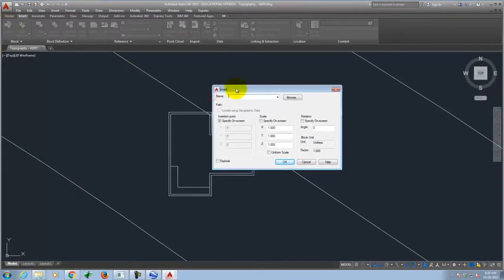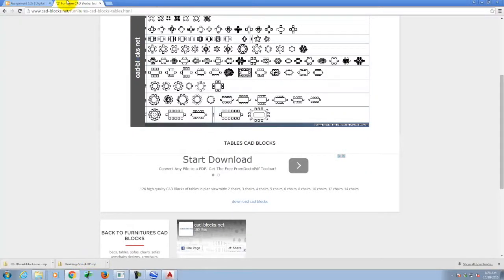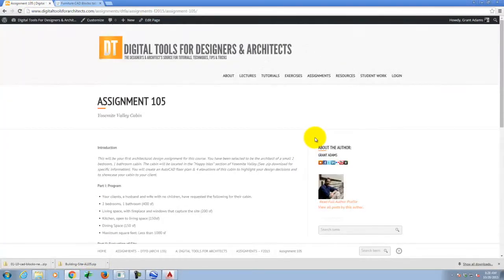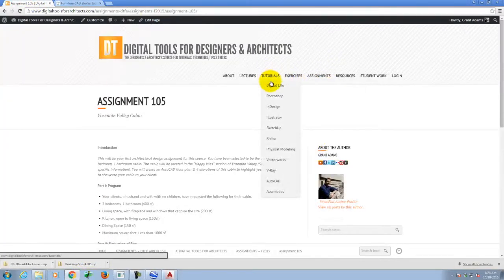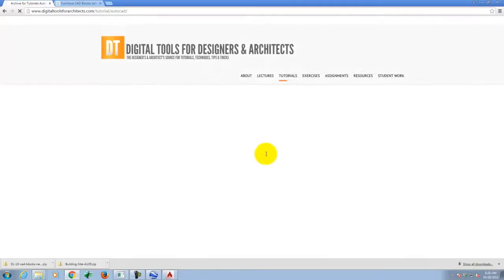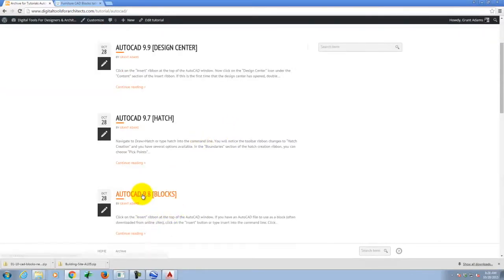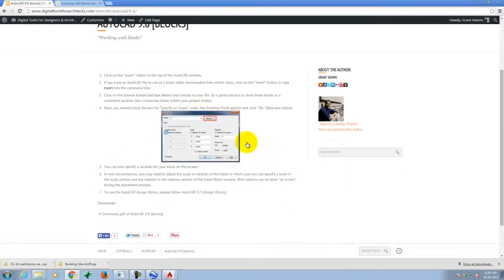it's going to bring up this little Insert dialog box. By the way, this is all written up on the website here. If you go to Tutorials, AutoCAD, I have to add it to the menu structure, so just click on AutoCAD for right now. And you'll see there's Blocks 9.8. And everything that I'm doing, it'll walk you through right here.